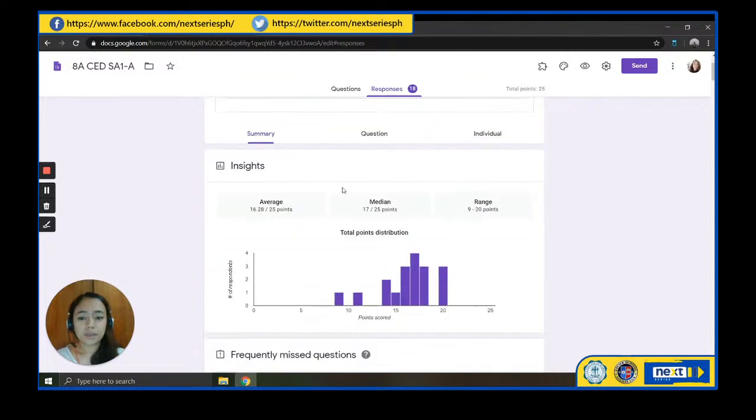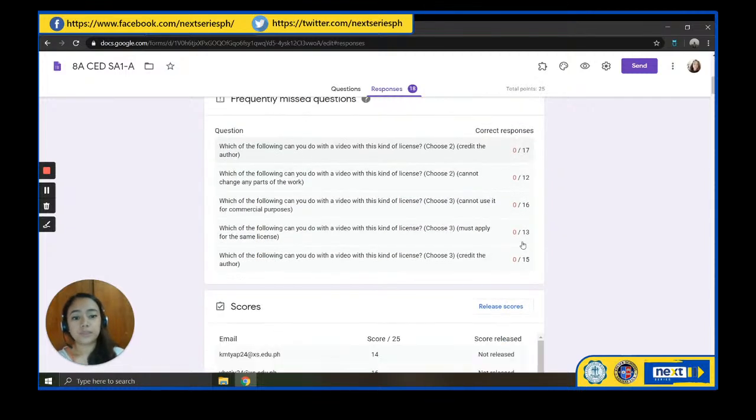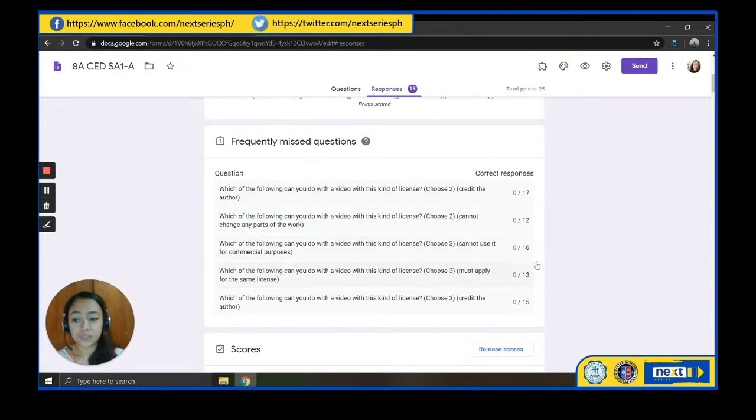So for the summary, the first thing you'll see is the insights or the preview about the distribution of scores. So you will see the average scores, the median, and the range of the scores. And you can also have a graph of the scores of the students. Okay, then you will also see the frequently missed questions.